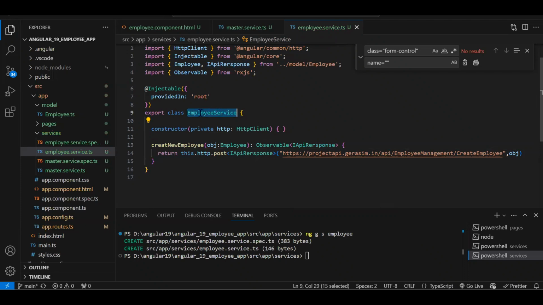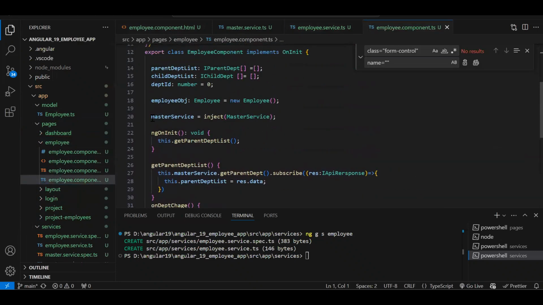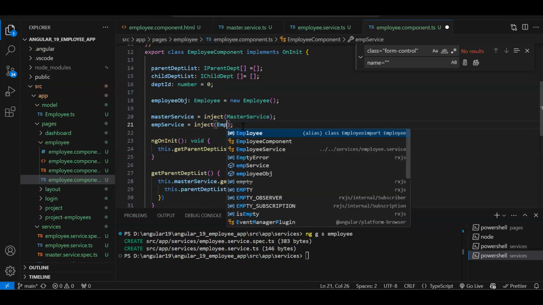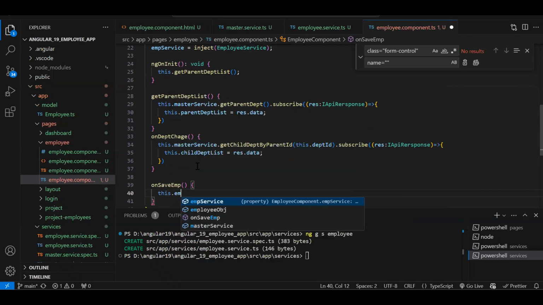Now we need to inject this employee service into our employee component. So employee.ts, just like this. I'm just copy pasting now to save time. EMP service. What do we need to inject? Employee service. Fine. Now we need one more function, onSaveEmployee. And from this function, we will make our API call, which means the service function. It's ultimately going to do the API call.